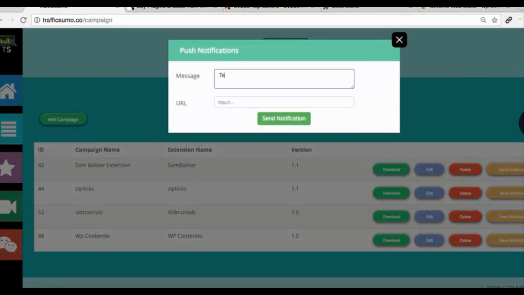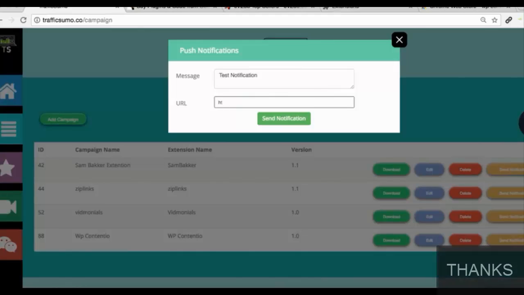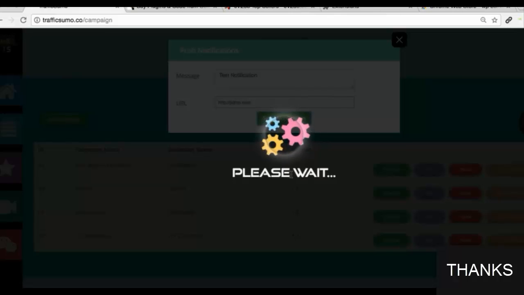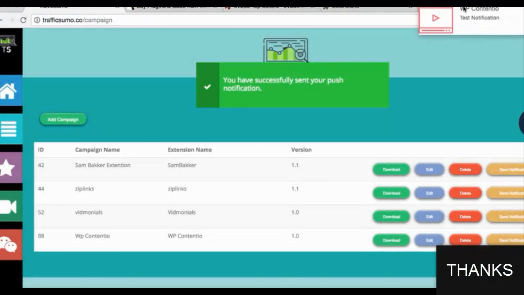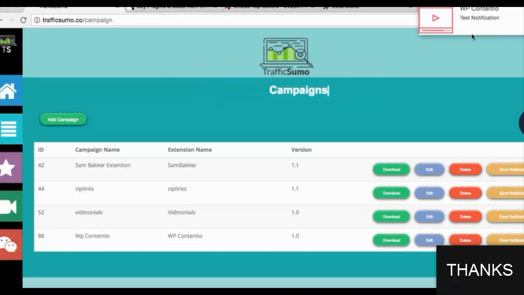Then let's test notification. And here you can see the notification is now sending. So this is how easy it is to set up the whole Traffic Sumo application.